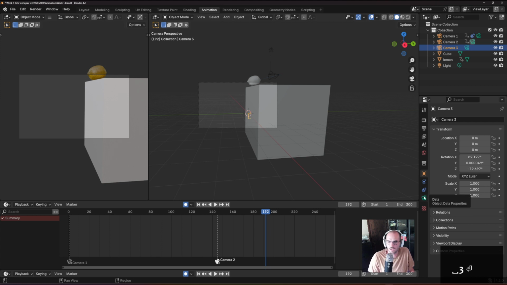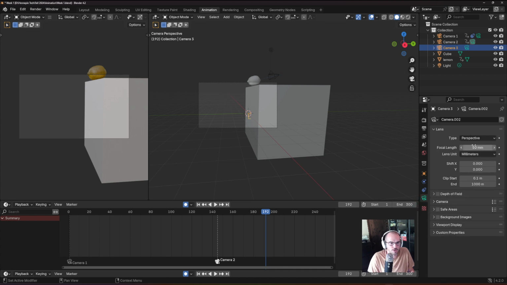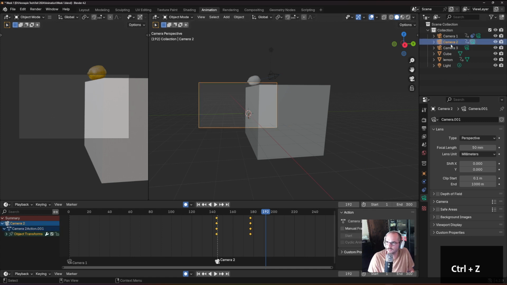If you click on the camera data properties here, so I have camera 3 selected, I'm going to click the camera data properties here. You can change the focal length like this. You can make it wider or narrower. Whoops, that was camera 2 that I had selected.